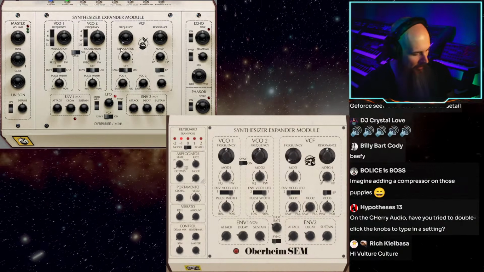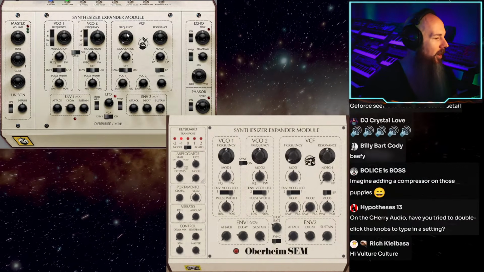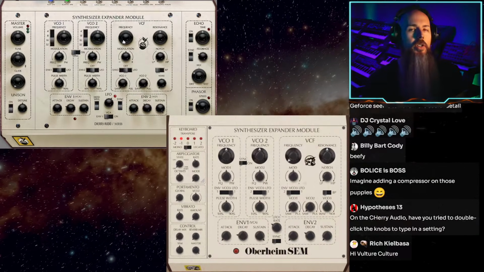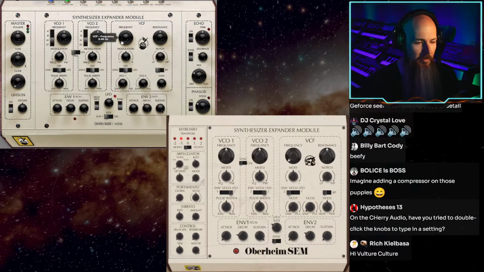So why don't we do a filter sweep now over here with the Cherry Audio. Now we've got 50% resonance. I think we're going to start to hear the difference around here.